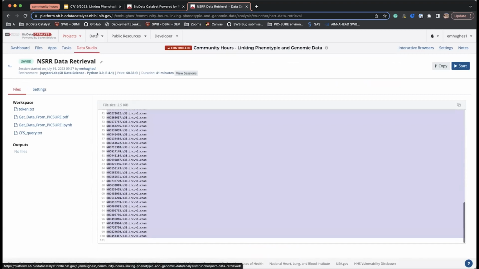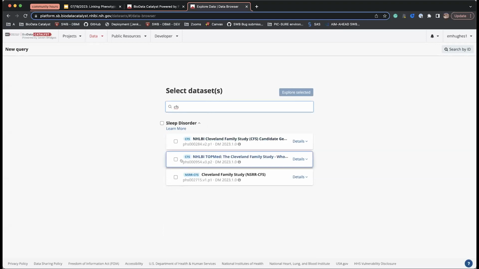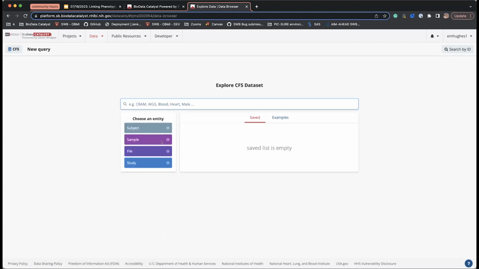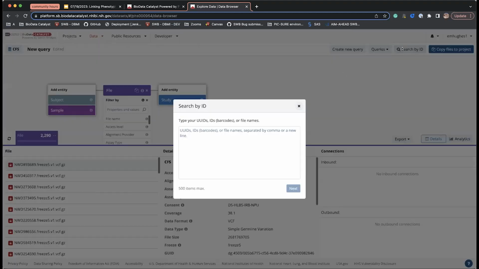To use the data browser tool, you simply go to the Data tab and click data browser. Here we want to search for CFS, because the Cleveland Family Study is what we're interested in, and we want to search the TopMed files. So I will click the TopMed study and click explore. Again, I want the files associated with it, so I can click file. And then finally, I can click this search by ID button up here in the top right corner.